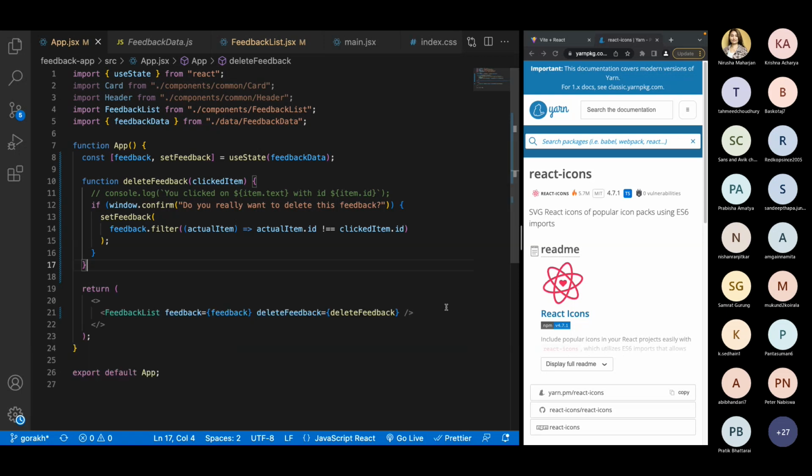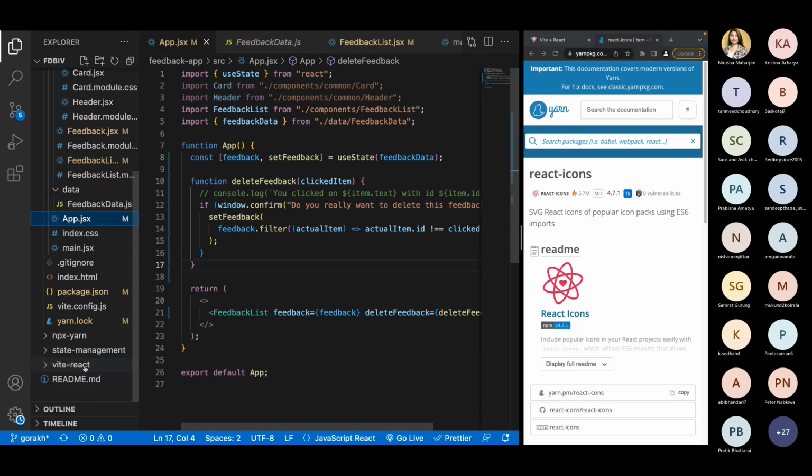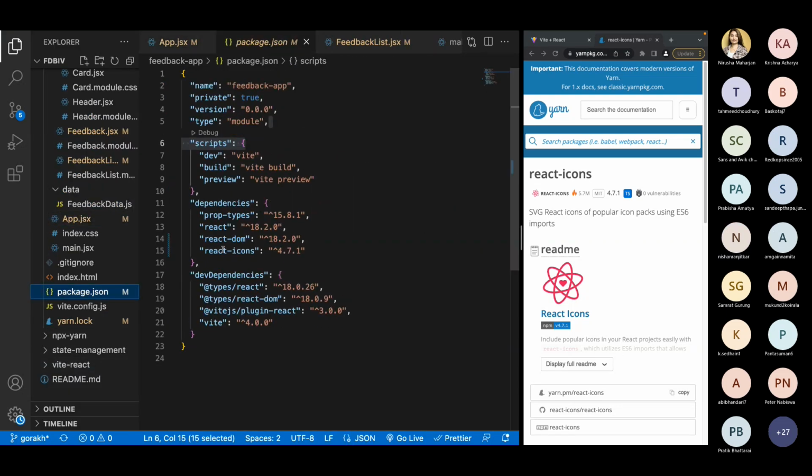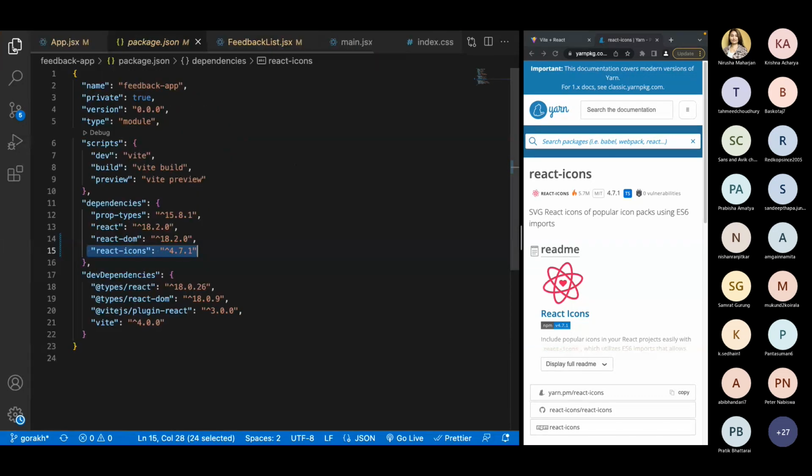This is done, which means it will be here inside package.json. We have our React icons here. So what you can do now is use those React icons. For that, you need to see the documentation.